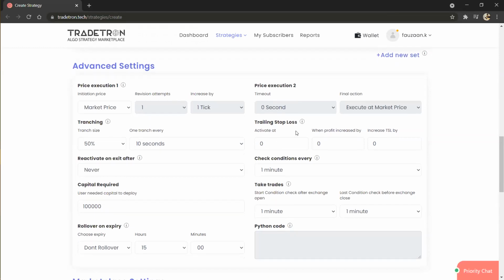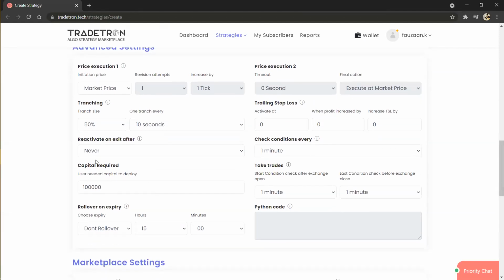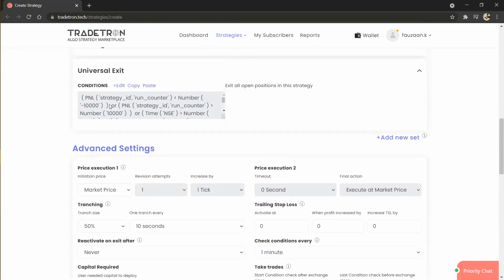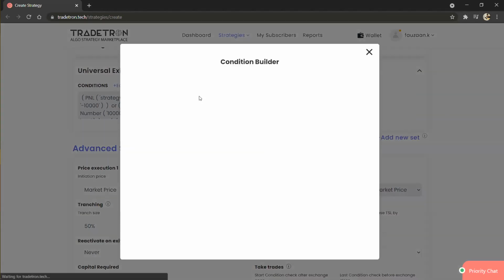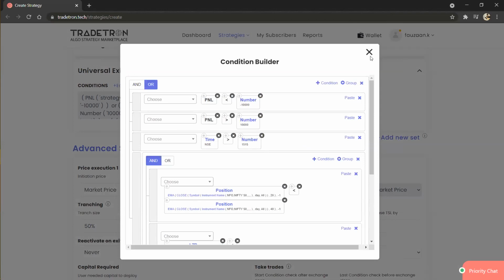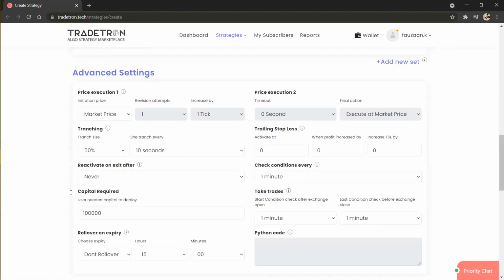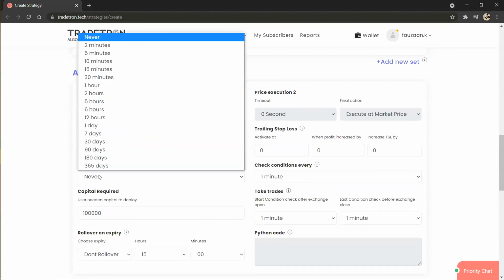So here comes the trailing stop loss. It helps you to trail your stop loss based on your P&L conditions. Again, as I told you earlier, these advanced settings work on strategy level and not on set level. So this trailing stop loss also works on strategy level and not on a specific set level. I hope I'm clear. Here it is reactivate on exit after. As I said earlier, these conditions are on strategy level, so this exit is not a set-specific exit. This is a universal exit. Whichever condition is getting satisfied and your algorithm takes an exit, that is a universal exit, and only then will it reactivate after this specified time. The minimum time is 2 minutes and the maximum you can choose as per your choice.